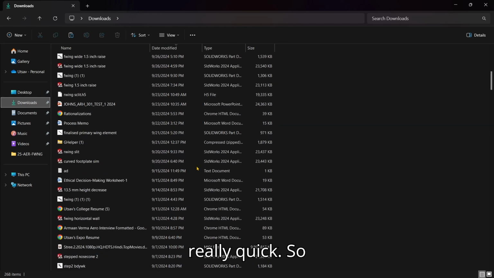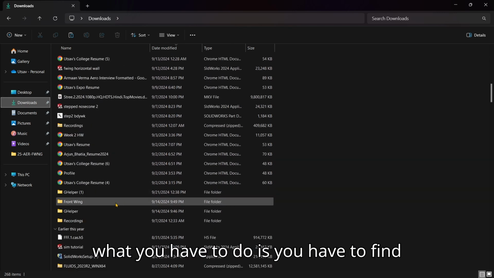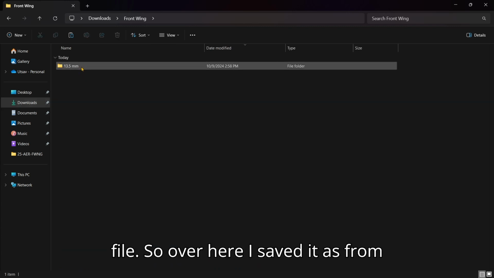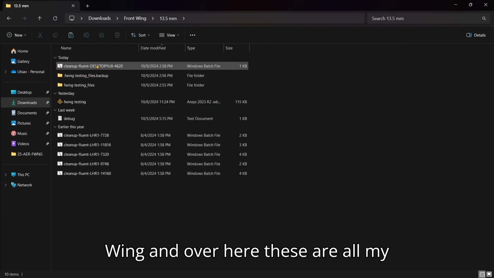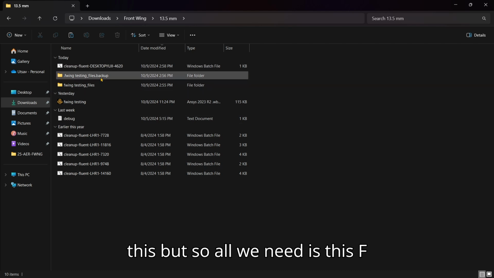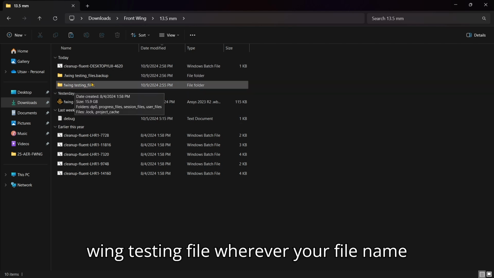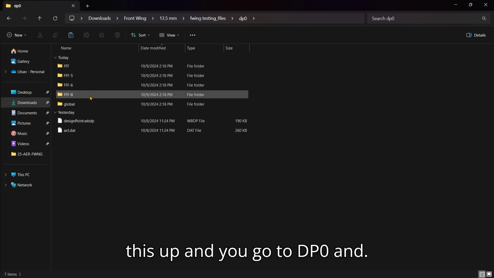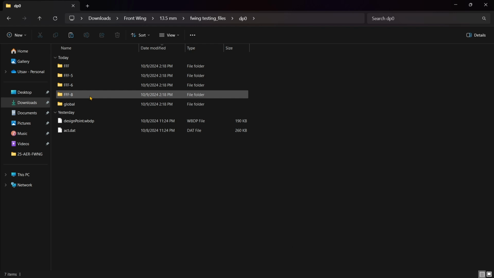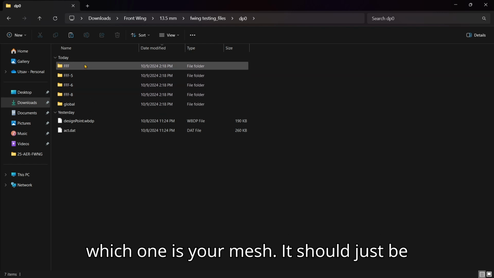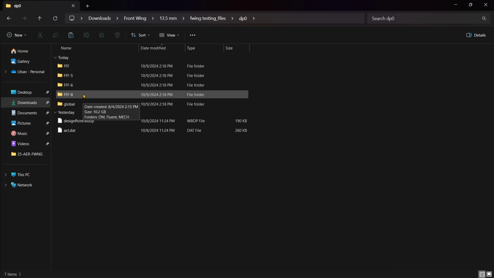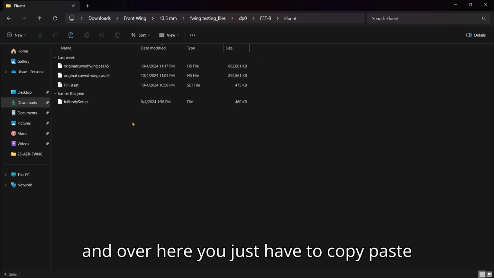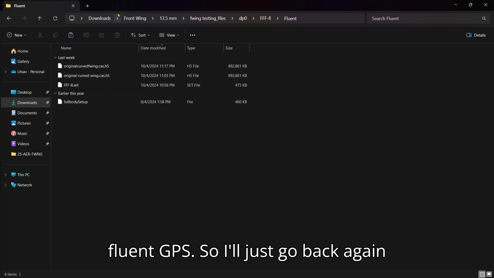But after that, it should be really quick. So what you have to do is find the folder where you saved your sim files. Over here, I saved it as front wing, and these are all my files. Y'all might have fewer files in this, but all we need is this fwing testing file, wherever your file name is, underscore files. You open this up, go to dp0, and then find which one is your mesh. It should be ff2 or something like that for y'all. Open this up, go to Fluent, and over here you just have to copy paste your full body setup file right here in Fluent dp.